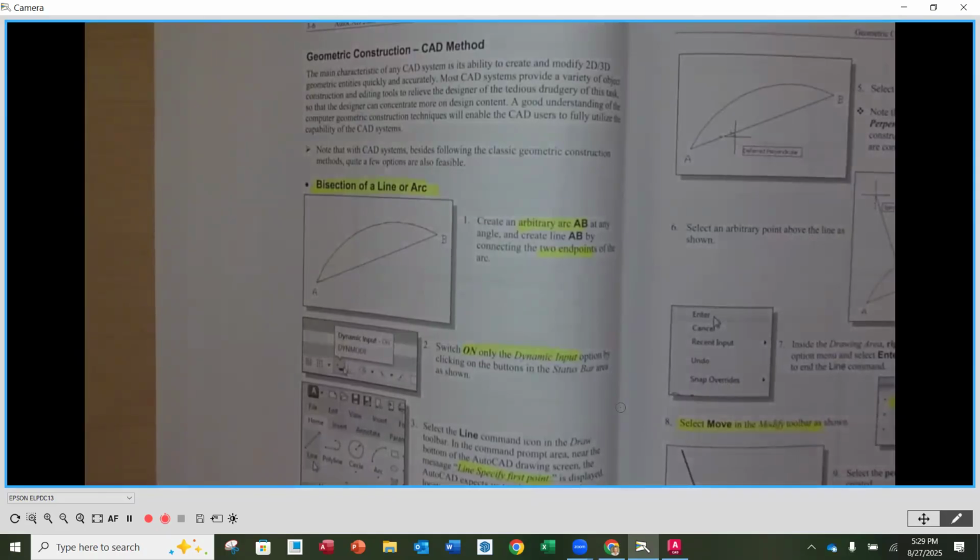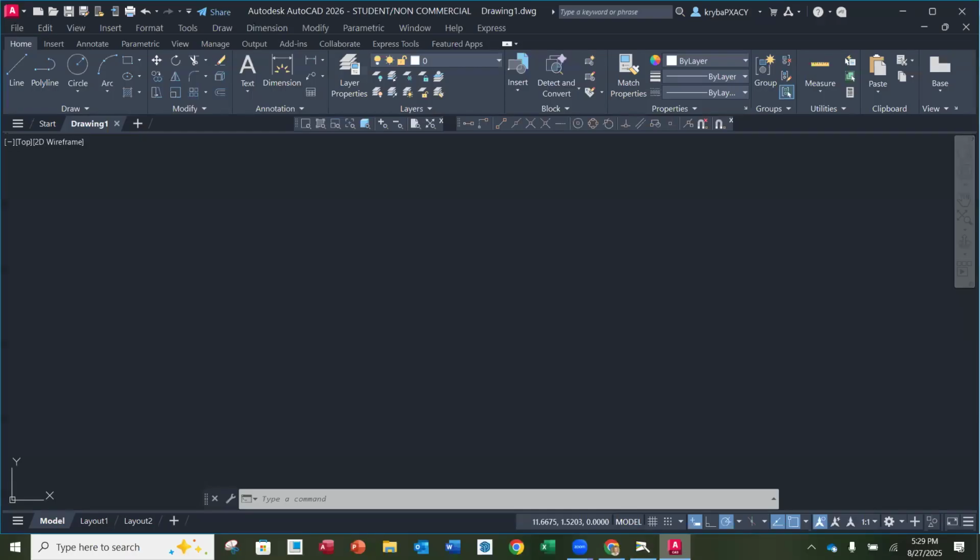So I would love for you to click around with me and practice some of these items that we see here. I'm not going to do each and every one. I'm going to do the ones that I think you're going to find the most valuable for the things that you're going to be doing, not only for the assignment, but in the industry in general. So I'm going to go over to AutoCAD here, and we're going to be looking at bisecting a line or an arc.